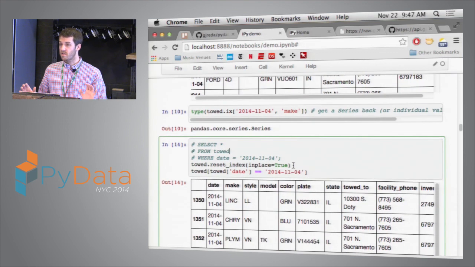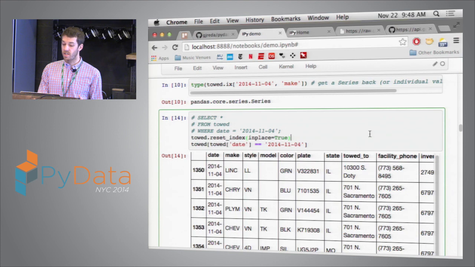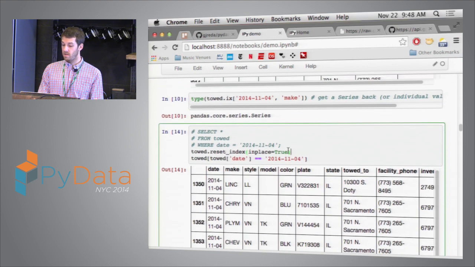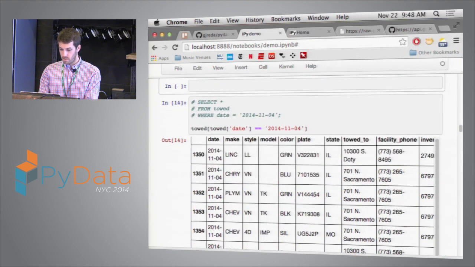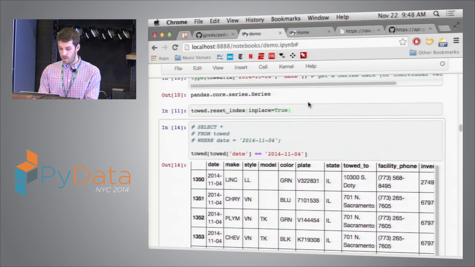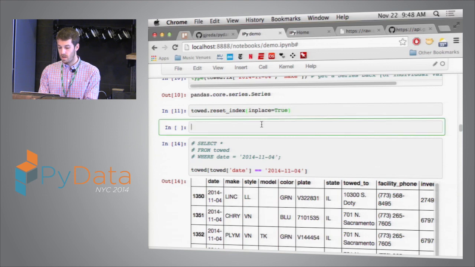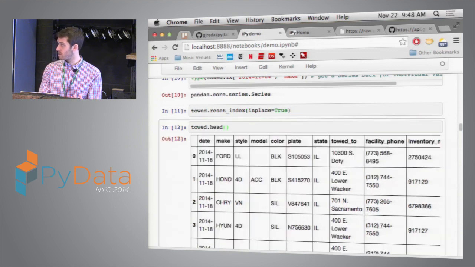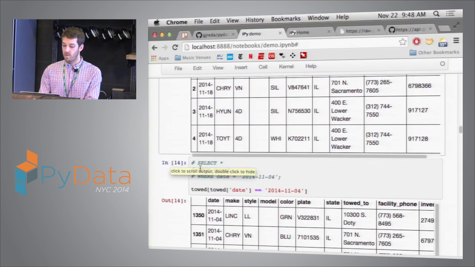Now going back, let's say we want to select the same vehicles that were towed on November 4th of this year, and that column is no longer an index. So here we're going to reset the index, so we get back to that auto increment, and we're going to do it in place. Let me move this up here to make this more clear. So let's run this. Now, if we run tow head, see, we're back to that old index. That crummy index doesn't necessarily mean anything, and our date's just a column again.